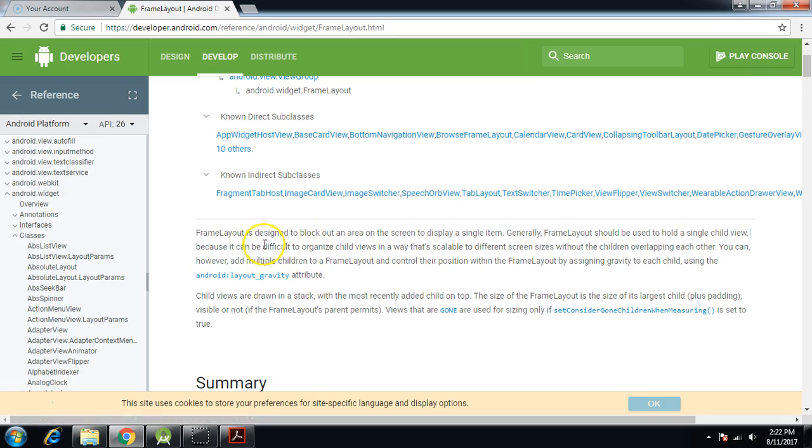Because it can be difficult to organize child views, which can be multiple tabs, in a way that is scalable to different screen sizes. For example, there could be many structures in a tab, and each tab might have a different table structure or a different size to it. So it can be very difficult to create a single page which can contain all those sizes that are there for all the child tabs inside. So basically it holds different screen sizes but with a single child view.